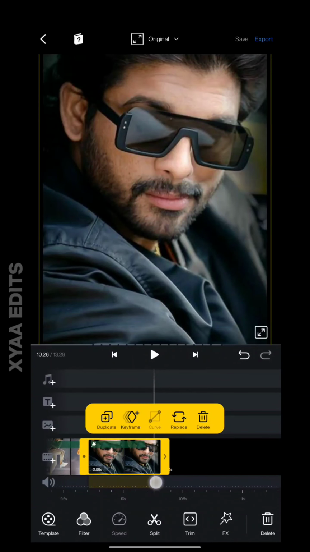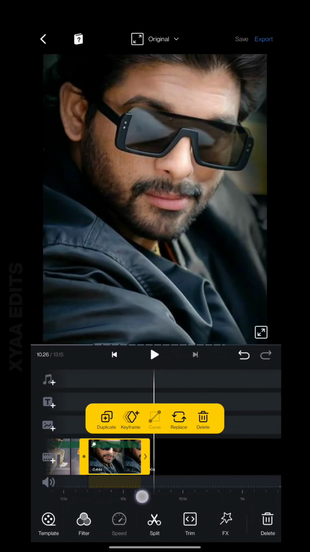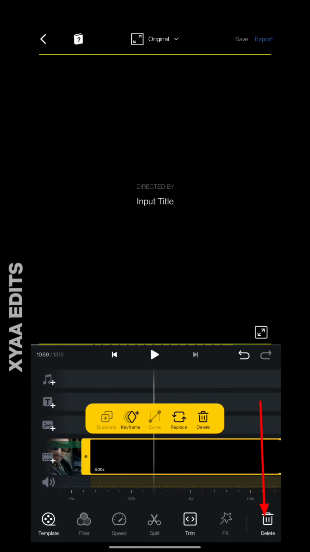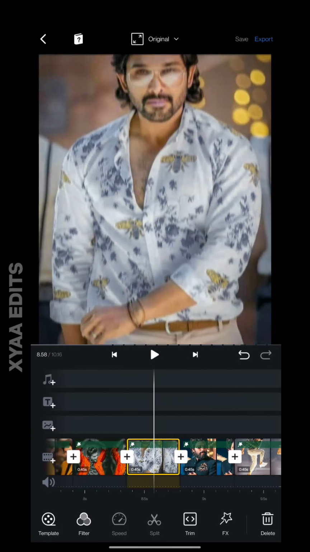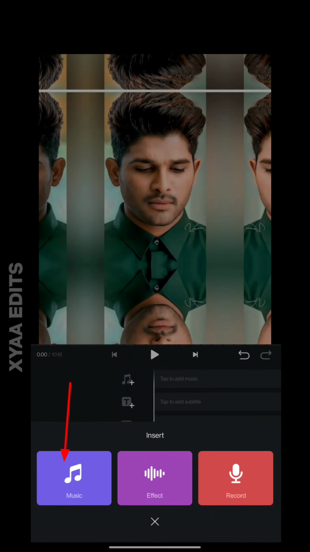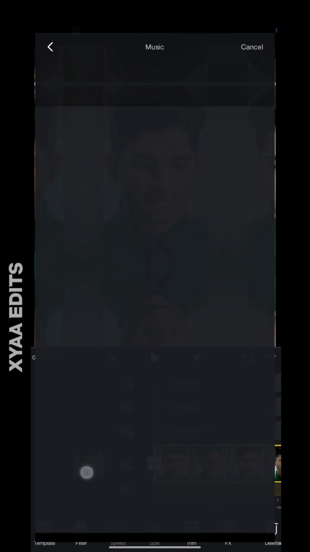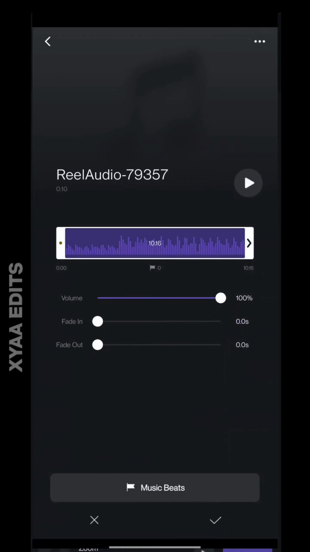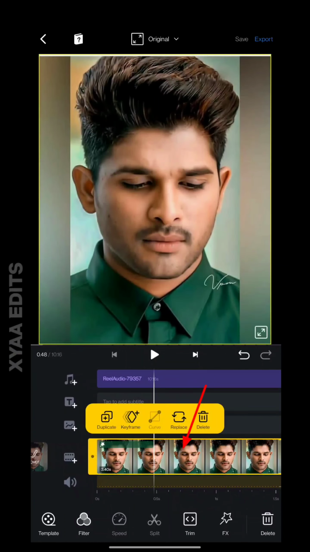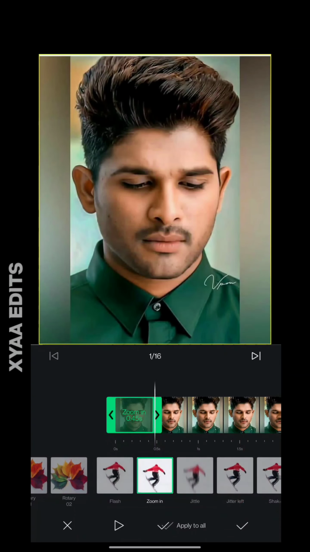Friends, we finally kept all 15 photos 0.45. Now select the last black color background. Now tap on delete. Now we have to go to music, select the music and select the audio link in the description. Now tap on tick.